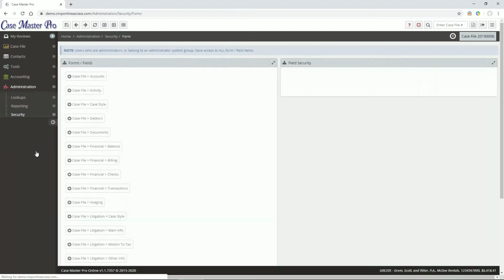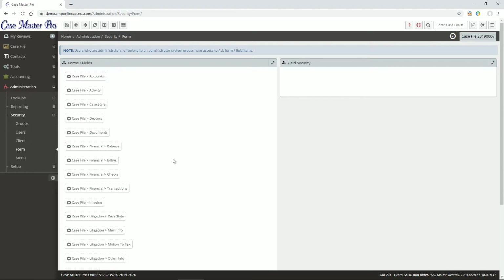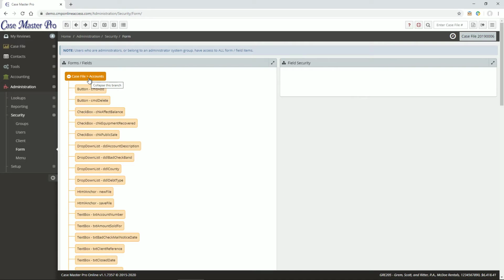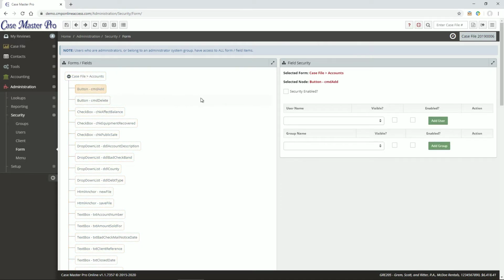Forms. Form security is where you specify if certain fields on each screen are visible or enabled for a user or user group. Simply select a form and a field on that form, and set the security like you did before. This time, you have the option to set the control's property of visible or enabled. If a control is not enabled, it is considered read-only.